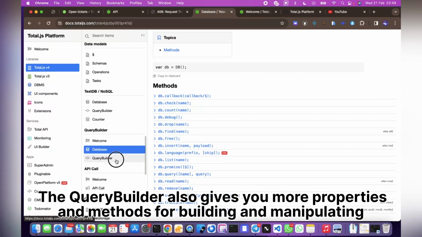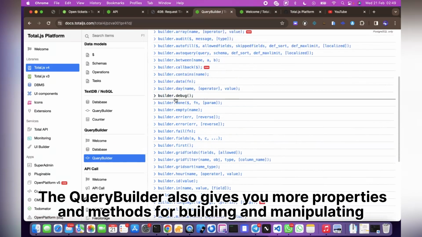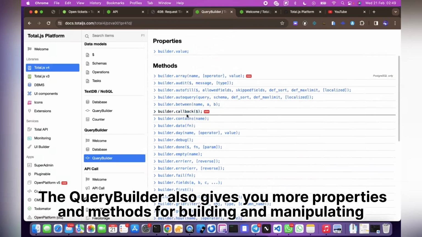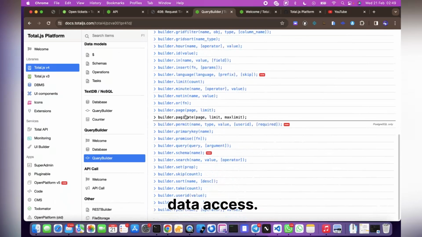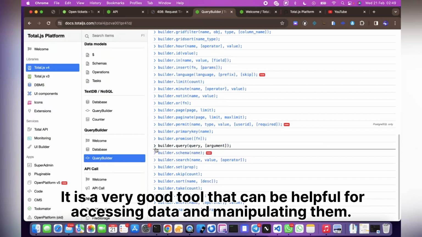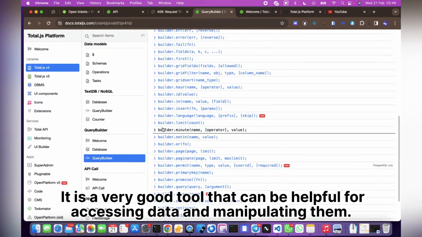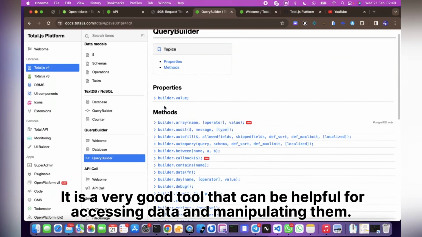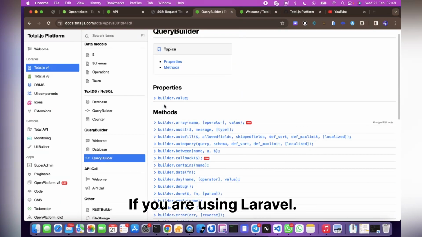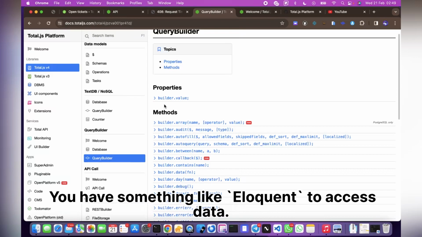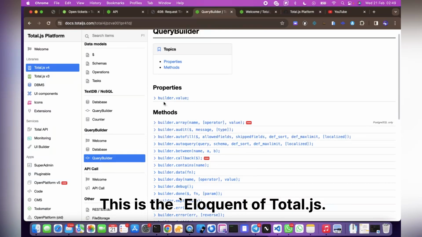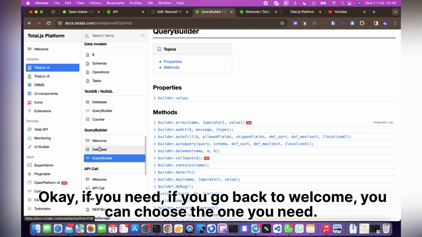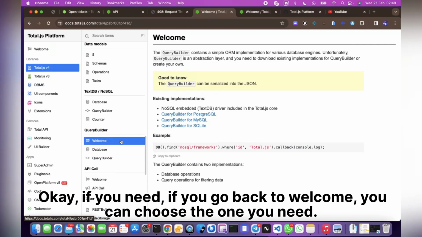The Query Builder also gives you more properties and methods for building and manipulating data access. It is a very great tool that can be helpful for accessing data and manipulating it. If you are using Laravel, you have something like Eloquent to access data. This is the Eloquent of Total.js. If you go back to welcome, you can choose the one you need.